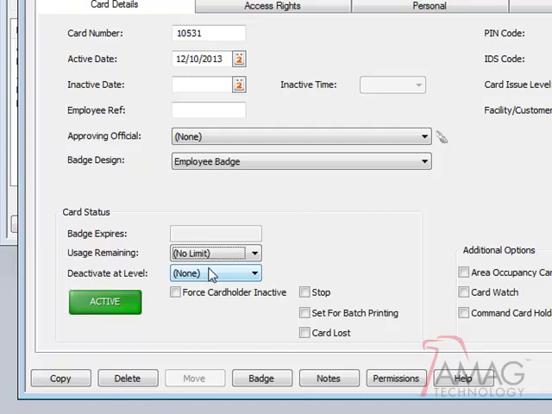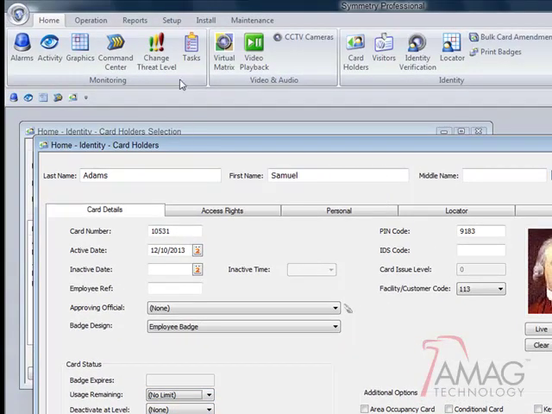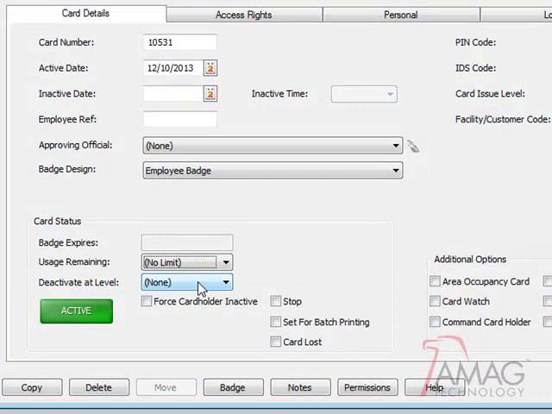The Deactivate at Threat Level option specifies the threat level at which the card is automatically made inactive. The card is made inactive if the current threat level, as set using the Home Ribbons Change Threat Level screen, is greater than or equal to this value. This option is only available if the Threat Level Manager license is installed. A card made inactive by the current threat level automatically returns to being active when the current threat level is made less than this Deactivate at Level setting.